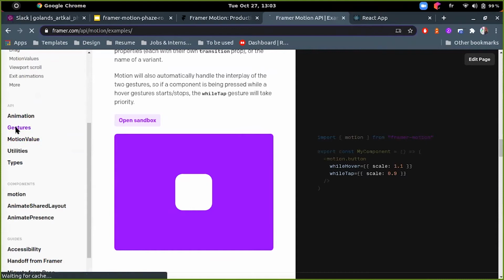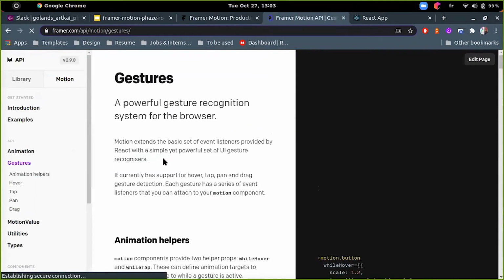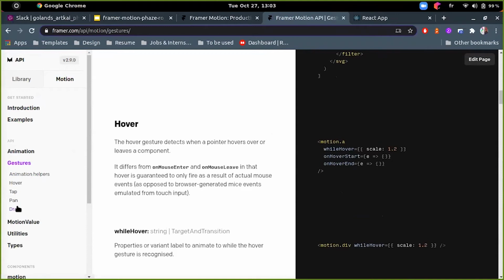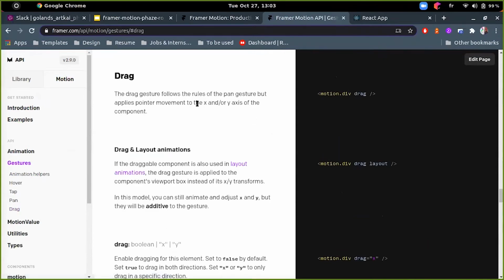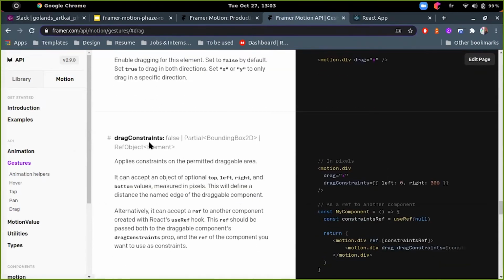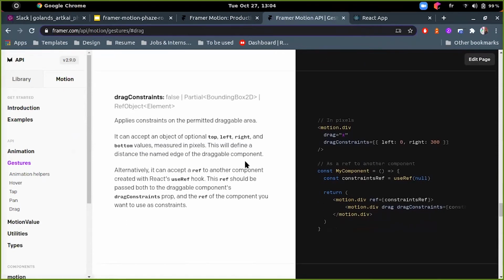So gestures using the API. Everything is in detail, animation helpers. There is the drag option, and you can see how we can do it, either using layout animations or where it explains what the possible values for the drag constraints are. For example, in this case, we can add either 1, 2, or cover the 4 sides. Set the reference, of course, to a parent component, and it will make it really smooth to work.